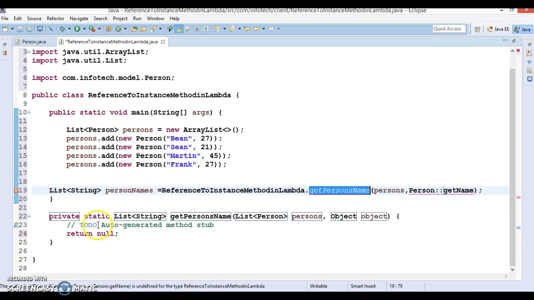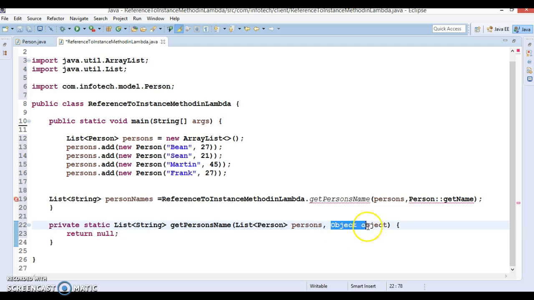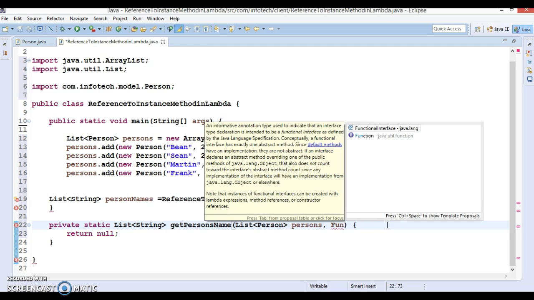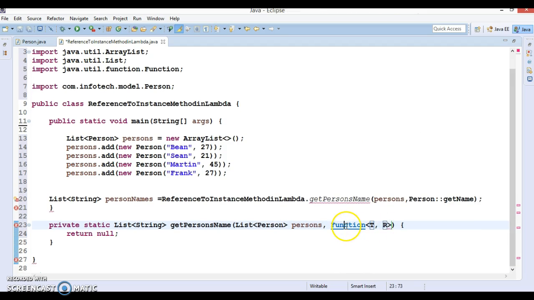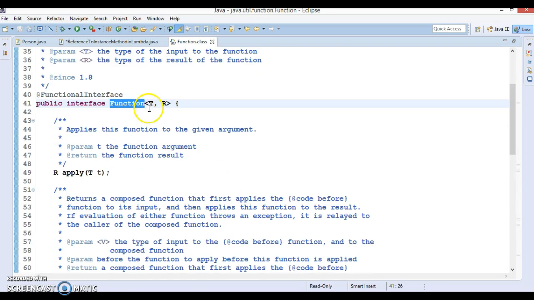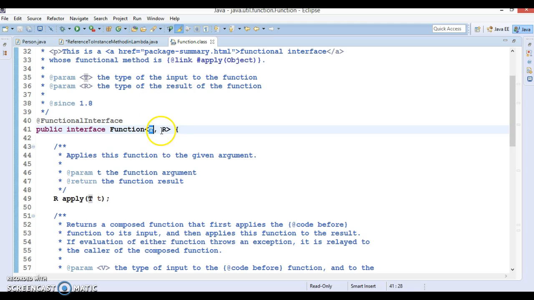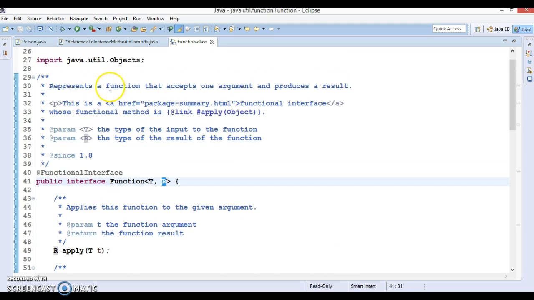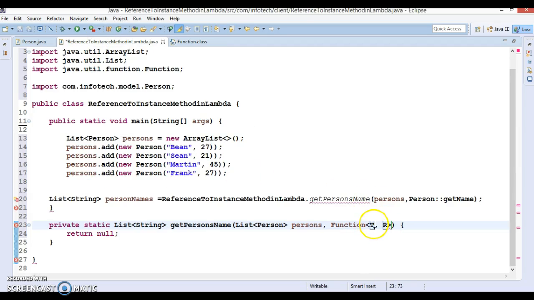Let's create this method, and here instead of Object we are passing a Function, which is again a functional interface. If you go to the Function interface, it's a functional interface which accepts one input parameter and returns the result after processing. It represents a function that accepts one argument and produces a result. So that's all about the Function interface. Here I want this Function to accept a Person object and return a String, that is nothing but the name, and give the argument name as f.